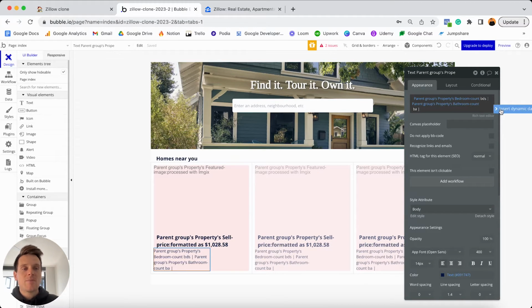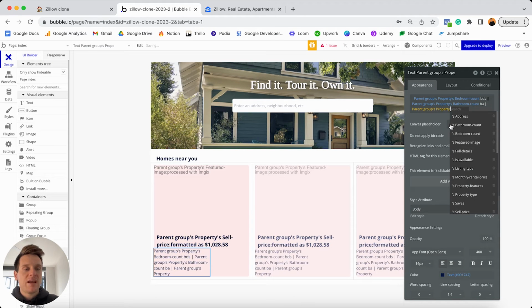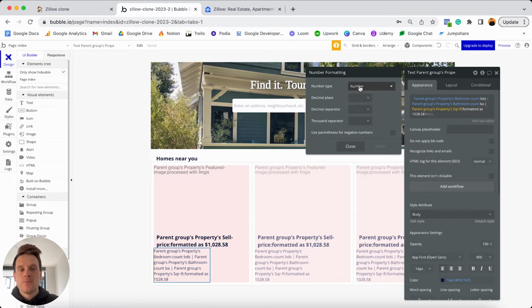So once again, I'm going to insert dynamic data, and I'm going to reference the parent group's property. And if I just scroll on down, we can reference the square footage. And now because this is a number, and it might be quite long, it might be in the thousands or 10,000s, what I'm going to do is select the more option and choose to format this as a number, which it already is. But the reason I'm doing this is because I just like to add my 1000 separator in there. So that way it just formats this nicely. I'll then choose to close this.